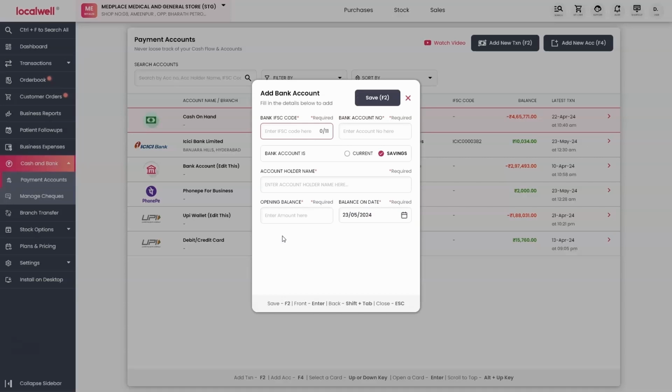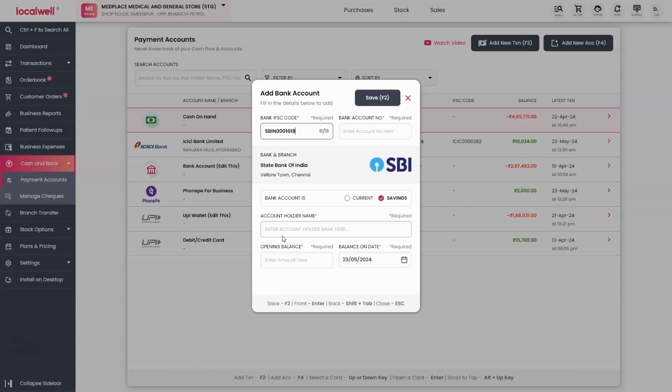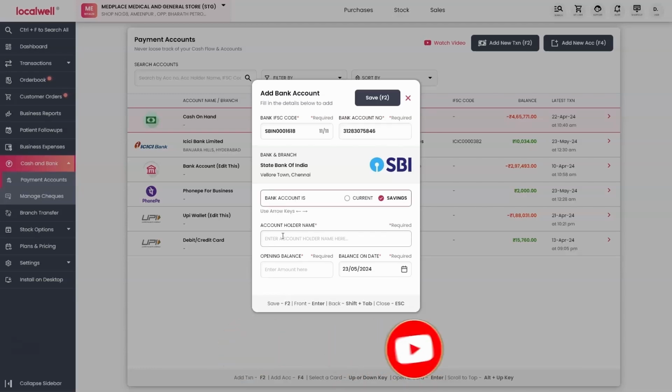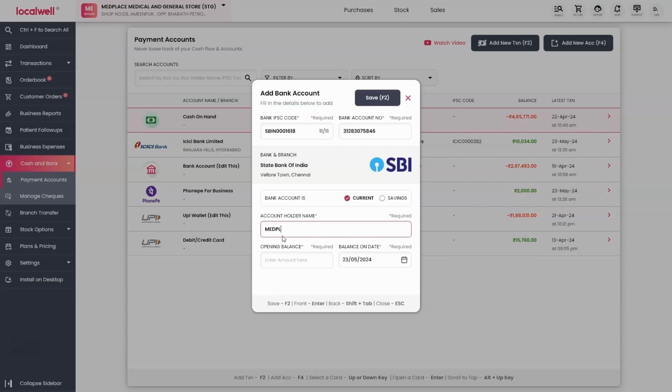First, we go to the bank option. The first thing it asks for is the IFSC code. Let's enter the IFSC code here. Once you enter the IFSC code, it will fetch your bank and branch details. After that, you need to enter your bank account number in this field. Following this, it will prompt you to specify if your account is a current account or a savings account. For business purposes, make sure to select the current account option. Enter the name of your business, your account name, here. Suppose I enter my medical store's name.